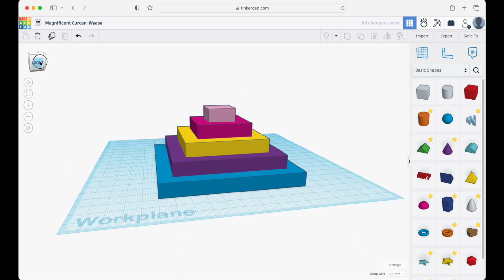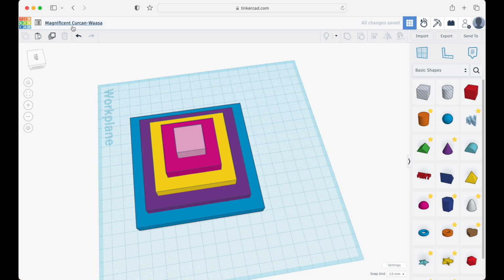That looks good. Now the last thing I'm going to do is come up to the top, type in my name, and the word pyramid. And my pyramid design is finished. I can go ahead and click the Tinkercad logo to log out, and I am done for today.